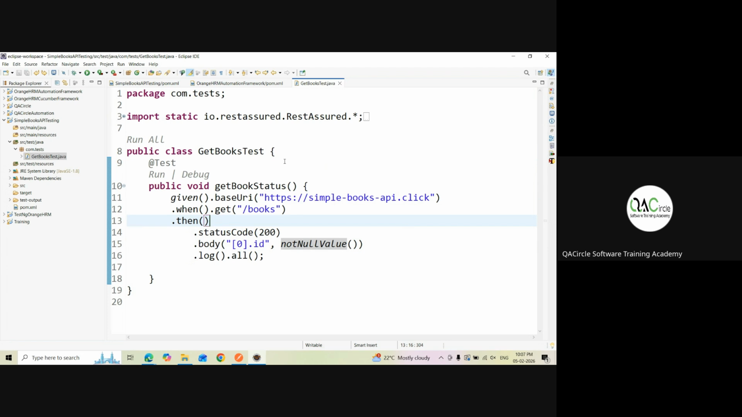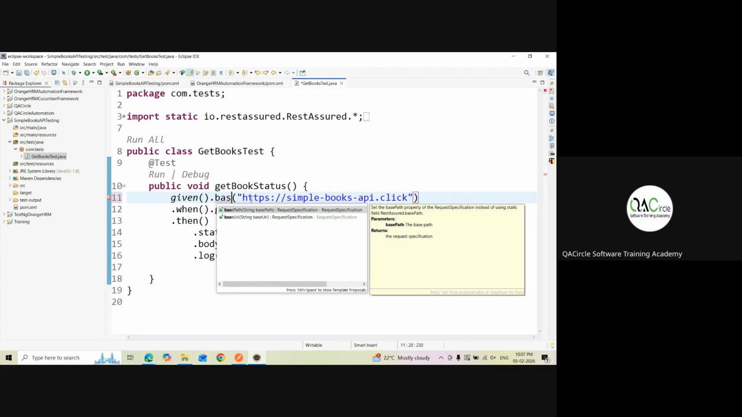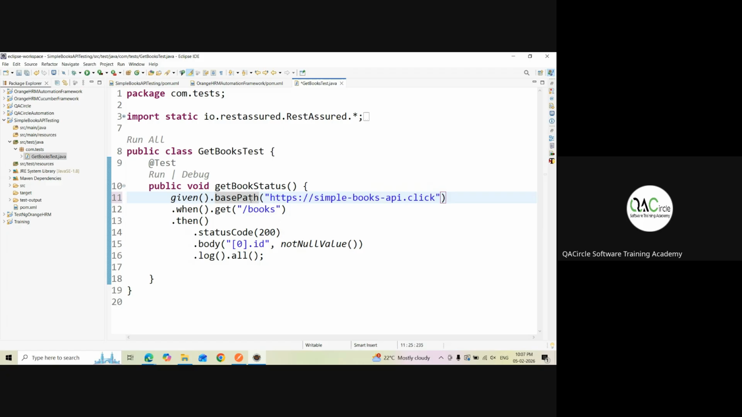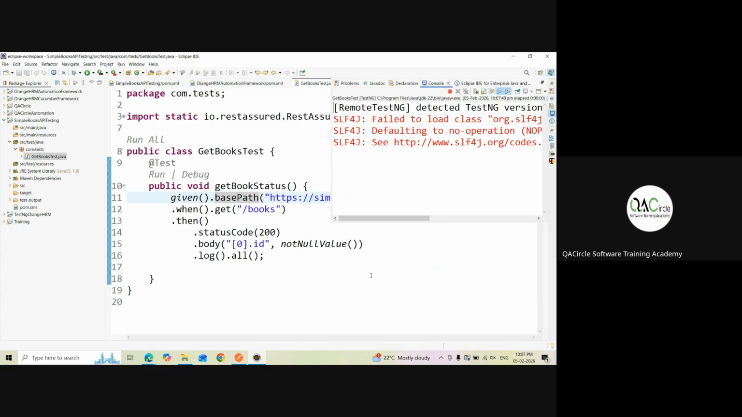Do you want to see non-BDD style of validation? Sir, in the 11th line, URI, can we write URL also? Both are the same? Okay. When you put dot, what is there here? Base URI or base path. You can give base path. Put dot, run as test, any test.